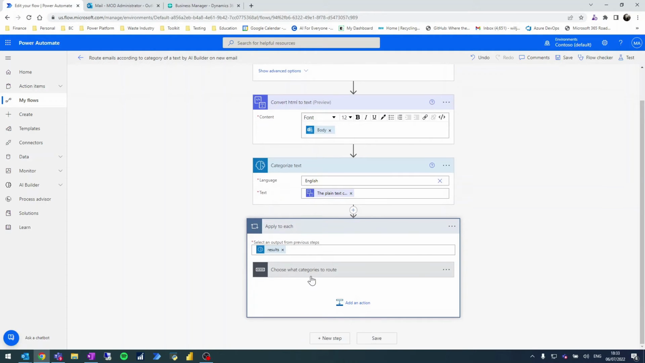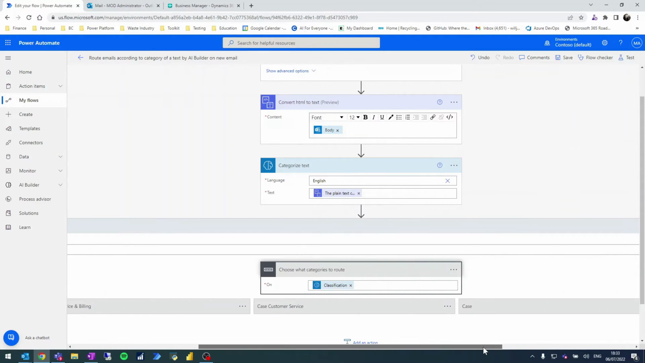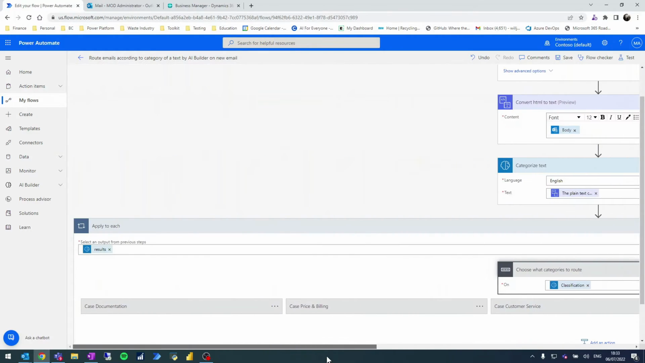The output of this can either be the different categories or it could be the confidence in the categories. And so we've got this results section and the standard split in terms of documentation, price and billing, customer service, issues, and so on. The lists of what actual categories can be used are found in the template.